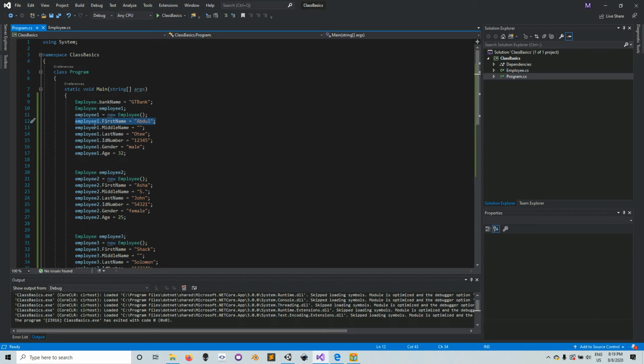You say employee1.first name equals, and then you give your data. Since the first name is a string, it takes a string. The age is an int, so it expects an int. If you try to pass a string here, it won't work. It will give you an error. So that's what properties are, and that's actually what they are used for.